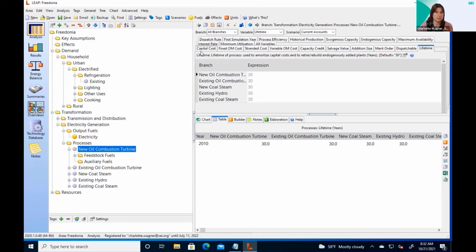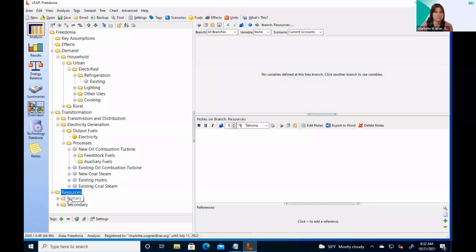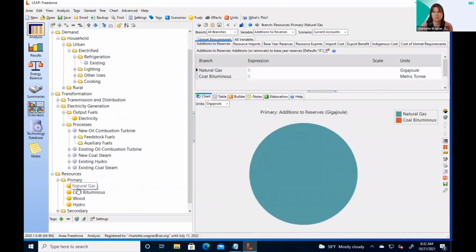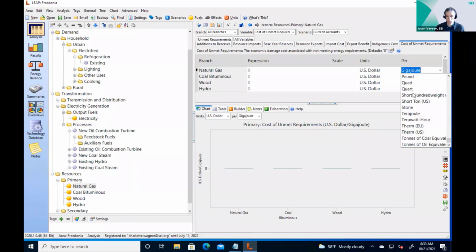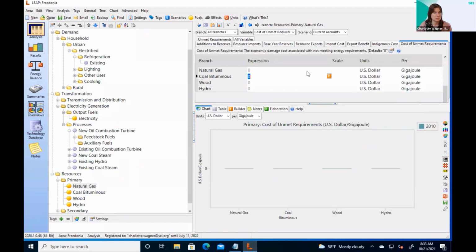So I just want to go into resources here. And so you can see again how these variables have been added. You have indigenous costs, export benefits, import costs, and costs of unmet requirements that you can specify. And it's important that you specify what the costs are per. Usually they're in a unit per amount of that energy. There's a number of units that you can choose from. So you could set it to ton. For example, in this case, it's set to per gigajoule of that particular resource.